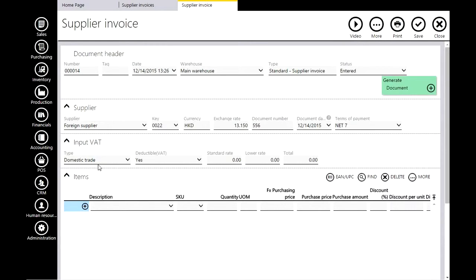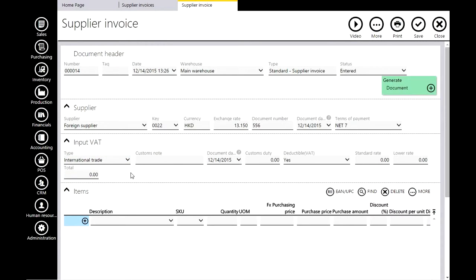After that, we will go to the Input VAT section and select International Trade from the Type menu. Then a few new fields will show again: customs note, date and duty. So if you have customs you will enter all data here. If you do not have customs you will skip this field and go to the deductible VAT and select yes or no.